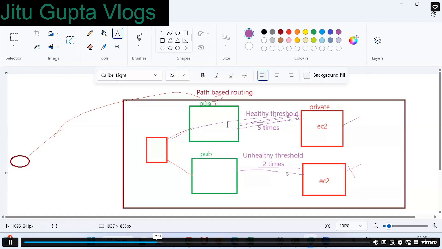If you give 2 times, it will check the healthy status 2 times, then the load balancer understands it's fine. Unhealthy also: if you're giving 2 times, after 2 pings only, the load balancer decides, okay, it's unhealthy. Is it clear? These 2 things? Clear or not?